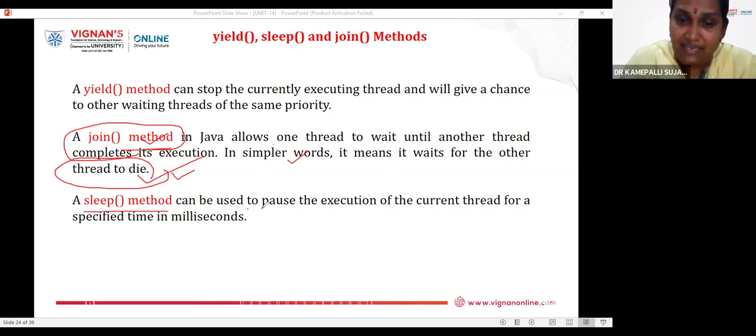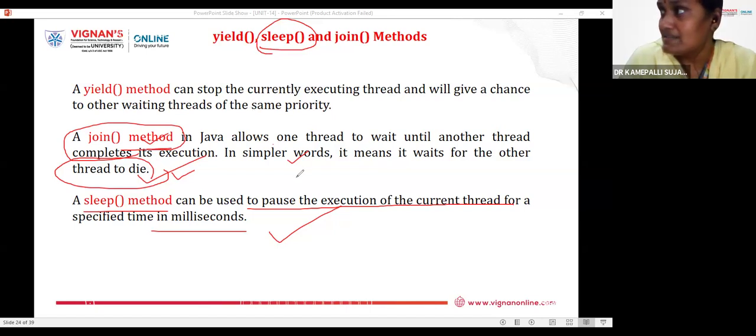The sleep method can be used to pause the execution of the current thread for some specified time in milliseconds. If you want to stop any thread for some specified time, in that case I can use the sleep method. The sleep method makes the thread sleep, not die. So sleeping is different, dying is different, right? I hope that you understand these three methods.